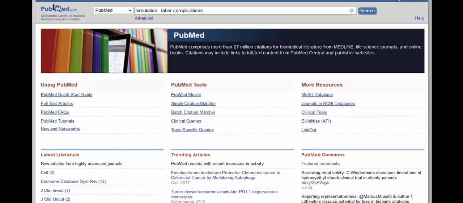We're going to do a basic PubMed search. If you're affiliated with Drexel University, make sure you start this search from the Drexel Library website. That way you'll have access to Drexel's subscription journals on PubMed.